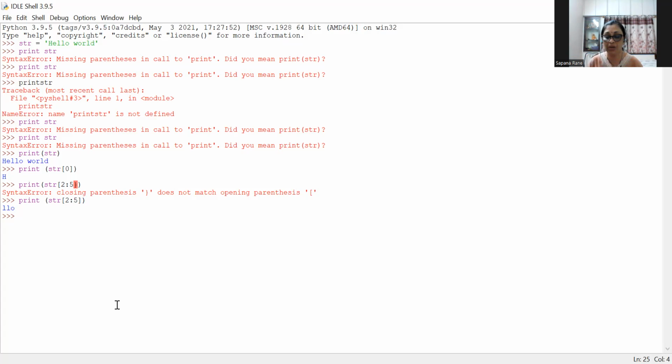Okay. So if we want to print all the characters starting from character number 3, then what I have to do is just write print into bracket str into square bracket 2 colon bracket complete and round bracket complete and then enter. So here you can see from the 3rd character to the whole string it has printed.